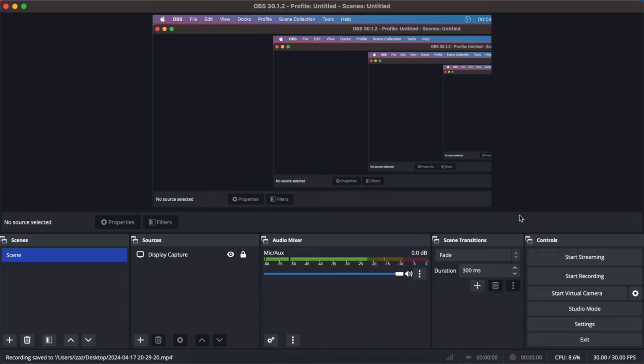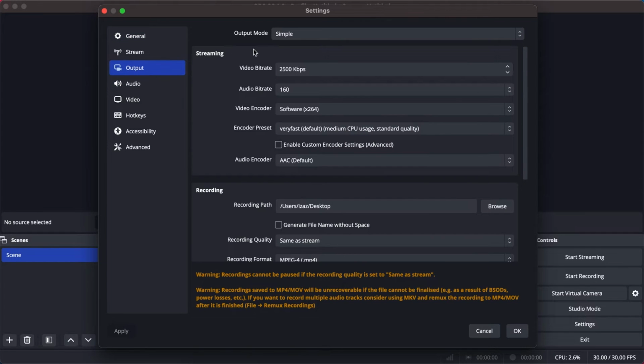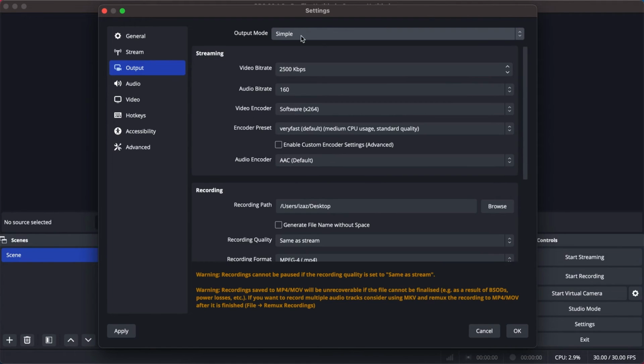So let me click on this setting, and once you click on the setting, a pop-up window will open. So you can click this output and here select the simple. Okay, so you have to select the simple from the advanced version. You can change it to the simple, right?